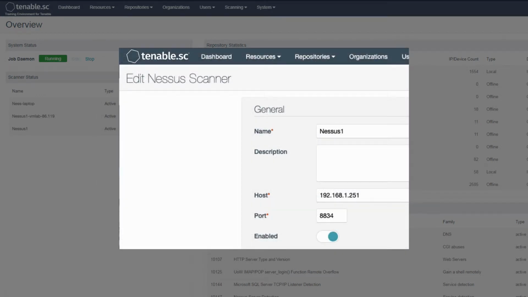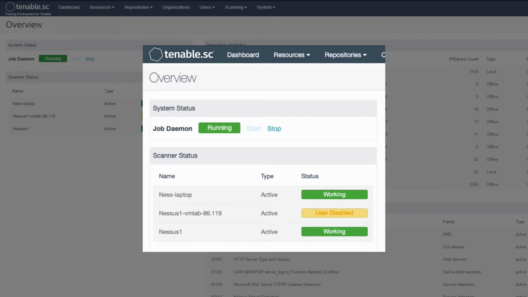So if we go back to the definition in Tenable.sc, we change it to 1.251, we click submit, then Security Center reaches out to the Nessus scanner with a new connection, they handshake and begin to sync. Now when we look at the dashboard, we see the third line that it says working.